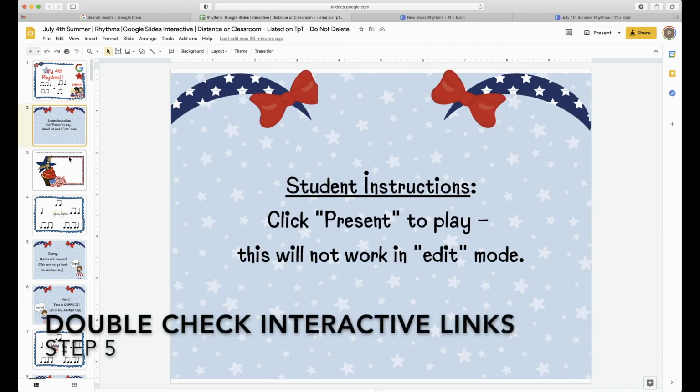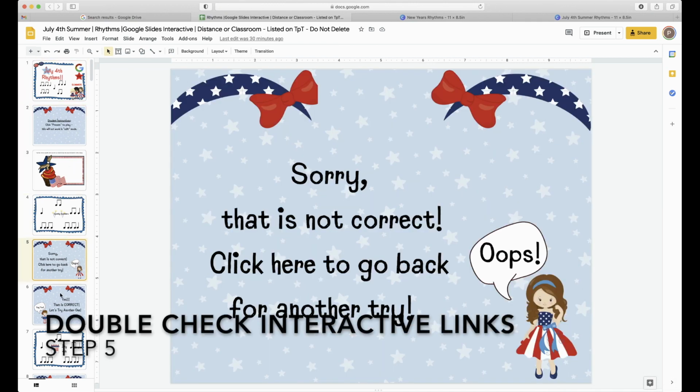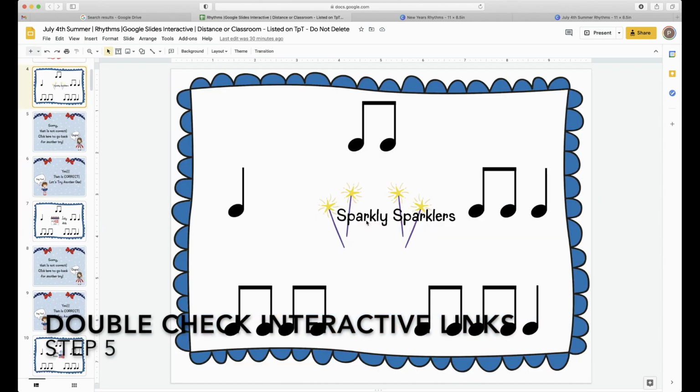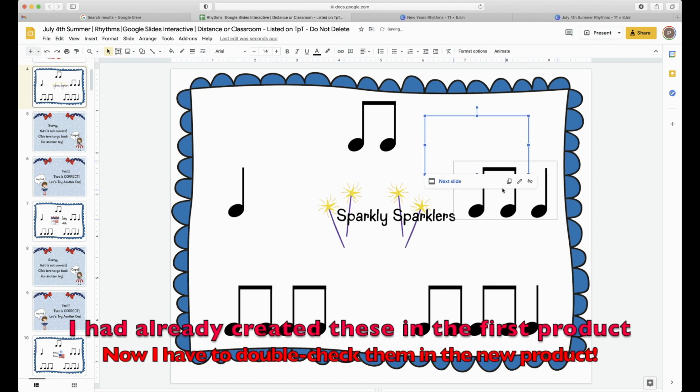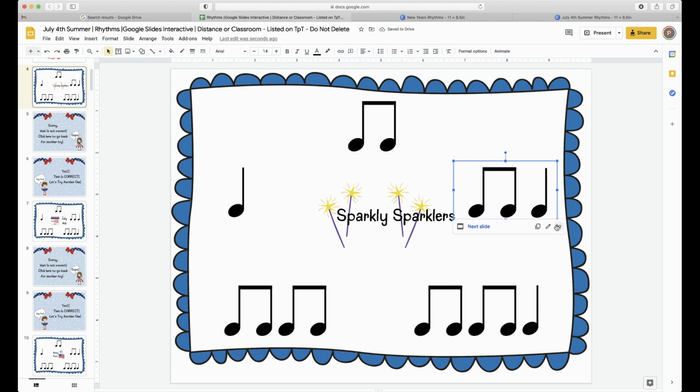And you just do that for each of these. And then I had to make sure that I was using the right rhythms of the words to match my New Year's rhythms. So if this was New Year midnight or whatever it was, I had to make sure that I had the same sparkly sparklers or New Year midnight, that the rhythm had to change, because I already created this interaction here just by creating a clear box and then assigning a link to it here, and then just choosing which slide I wanted to go to when the student clicked on it.